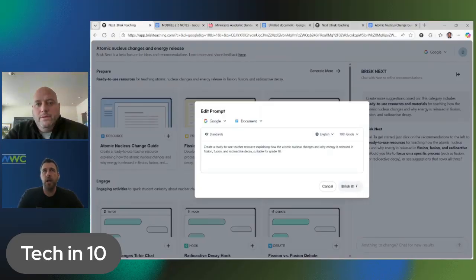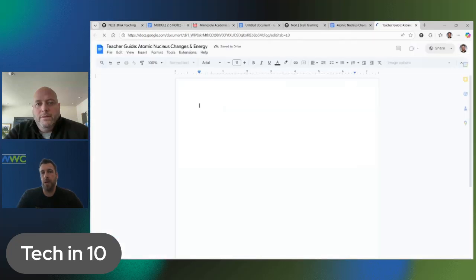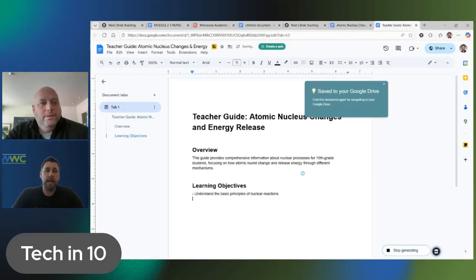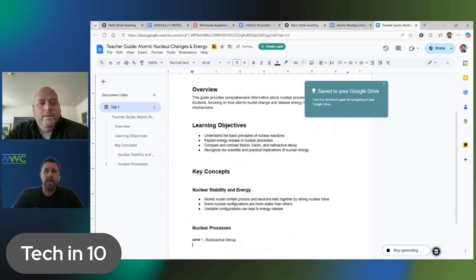It's just that you have a little bit more control over some of the things that you found in that window there. But we're going to see it create again here and get our guide for us.